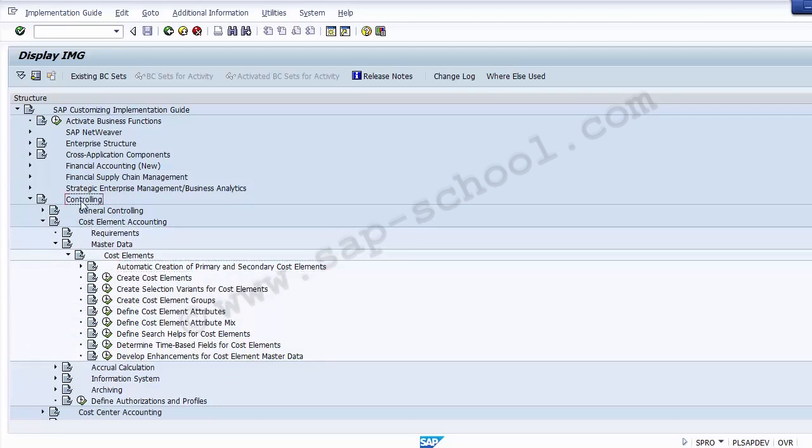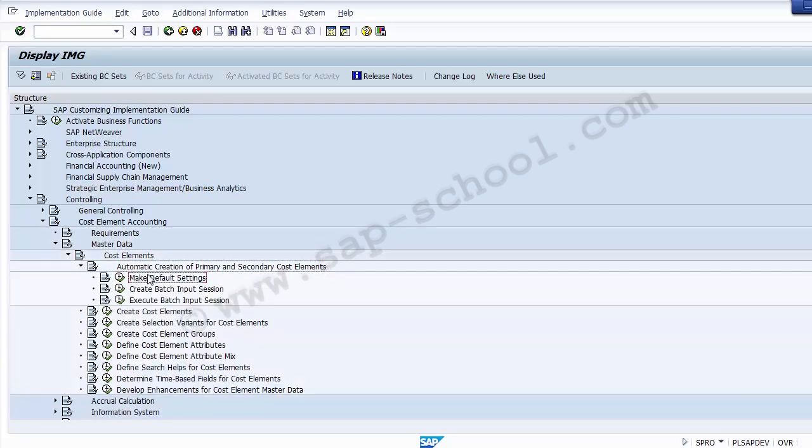So the path is very simple. First you need to go to Controlling, then Cost Element Accounting, then Master Data, then Cost Elements, and then Automatic Creation of Primary and Secondary Cost Elements. Once you expand this as well, you will find the three options which we need for automatic creation of cost elements. The first is Make Default Settings. If you want to make default settings, we first need to execute this particular option over here, or we can click onto the symbol on the screen.